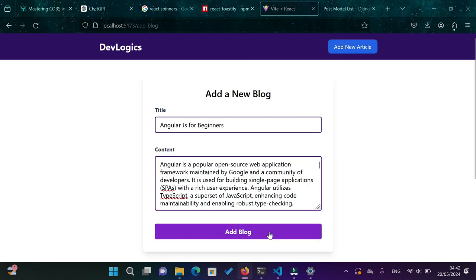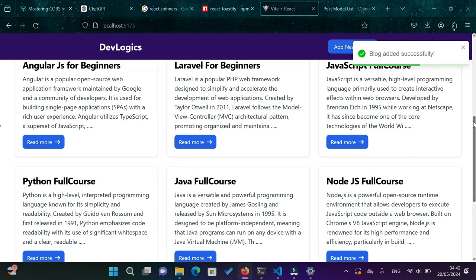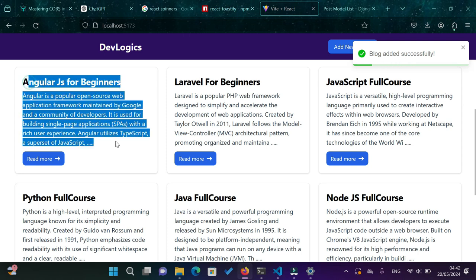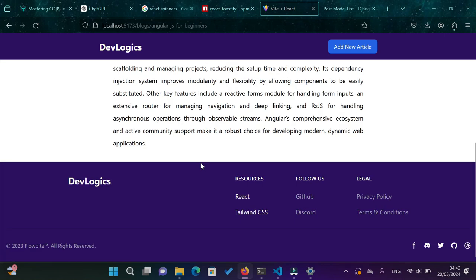So if I click on blog, you can see we have a notification up there, right? And up here and down here, you can see we have Angular, right? That's perfect. So you can see how it's working. It simply lists out the latest 6 blogs we have on our database instead. So that's how it's listing them out. We have Angular, we have Laravel. If we click on the read more, you can read more on it instead.